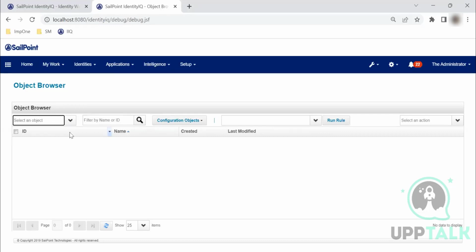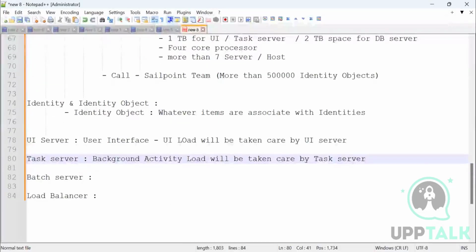We have a document, like property files, where we can mention that. So whatever operation you trigger from the UI will go into the UA server? Exactly. In the same way, whatever tasks we perform in the backend, like provisioning and certifications, a lot of activities will be performed in the backend, and those backend activities will be taken care of by the task server.